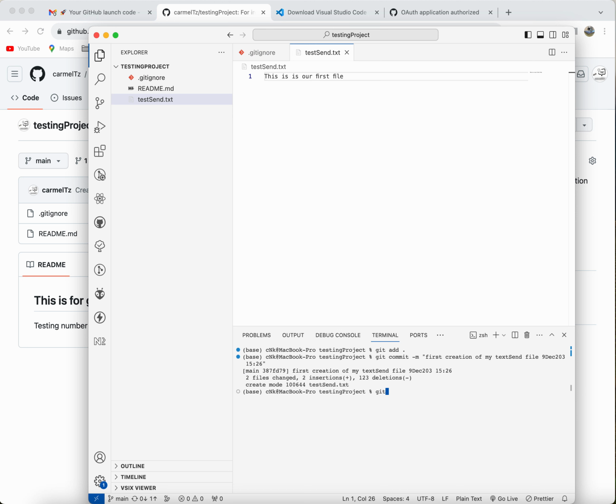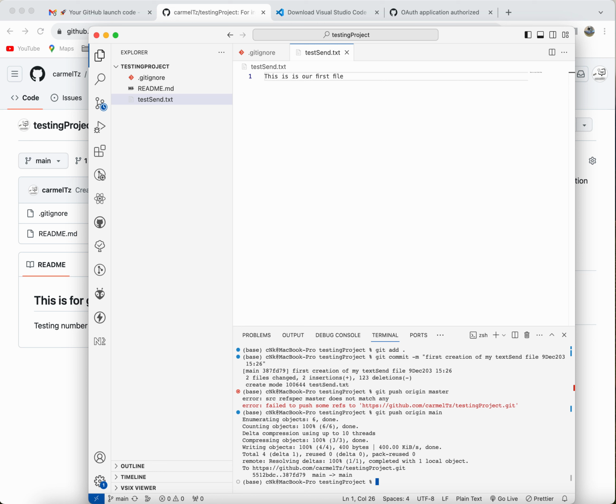Now from here I can do git push origin master. This one will not work because there is no branch called master online. I would first have to create that branch, but let me run it for testing purposes, then you will see. You can see here the reference specified master does not match any. Now what I have to do, you can see here I have main. I can do git push origin main. That one will work because it will push into the existing branch which is online called main, and you can see there's nothing wrong.